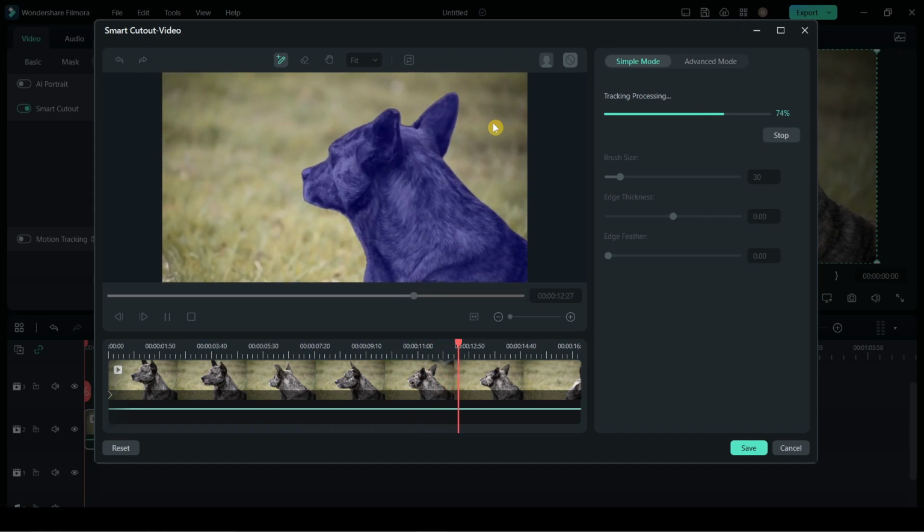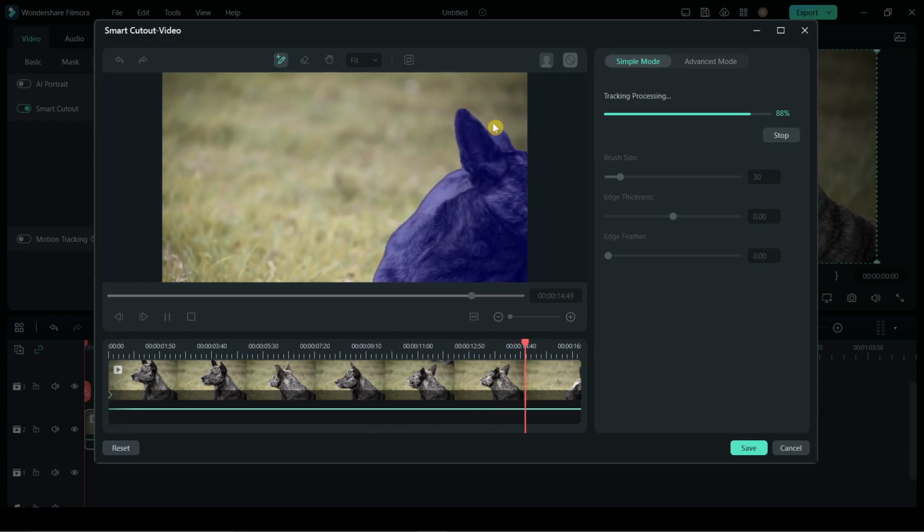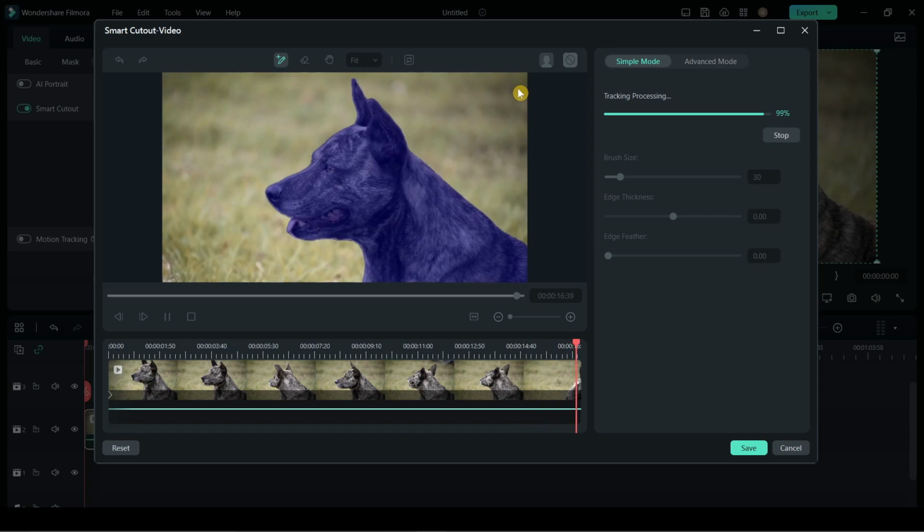This feature of Filmora 12 is really very useful as it makes changing the background of video easier and it costs less effort and time. Okay, so the processing is completed.